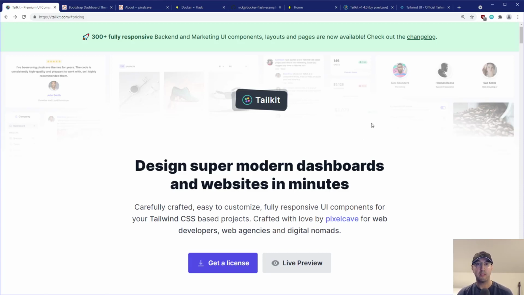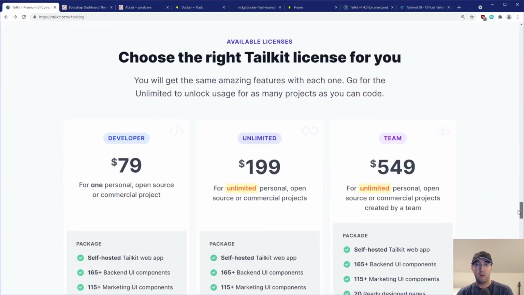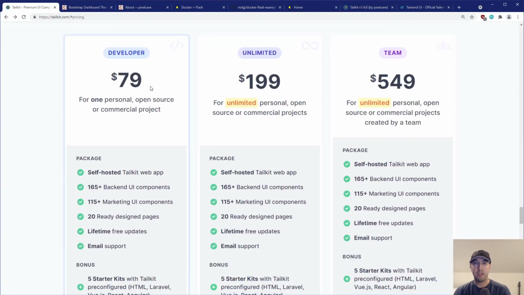And there are things I don't like about Tailkit. So we're definitely going to be covering the pros and cons in this video. So now let's start off on what this thing actually costs, right? So if you scroll down here to the pricing tables, you can pick up 1 license for yourself for 1 personal site. You can be open source work, commercial project, it doesn't really matter.